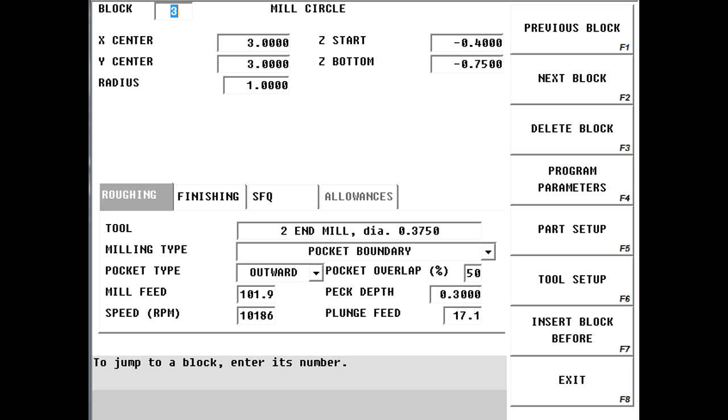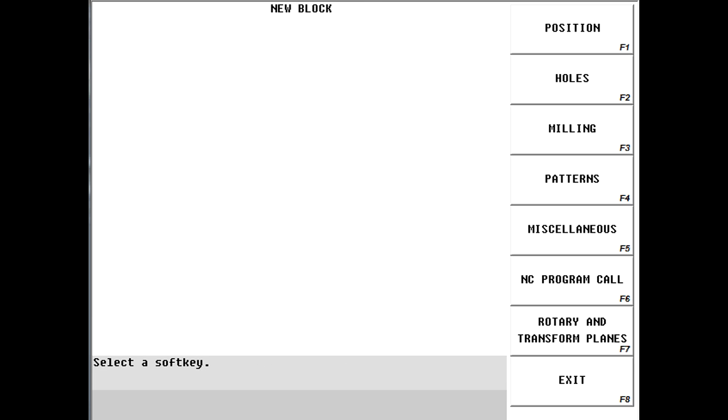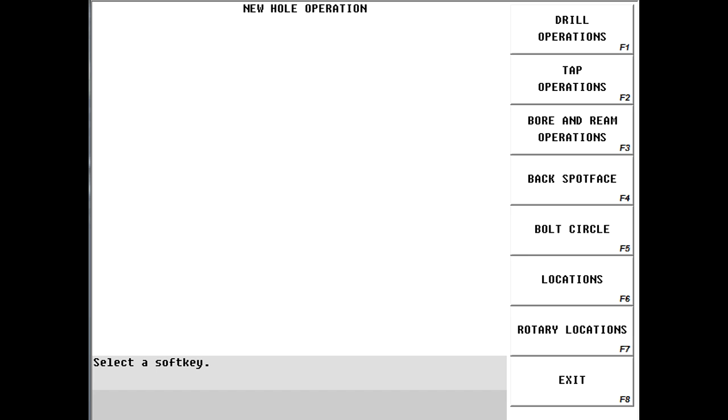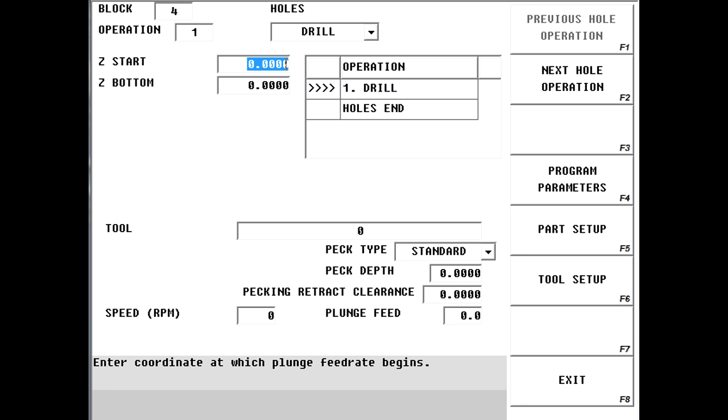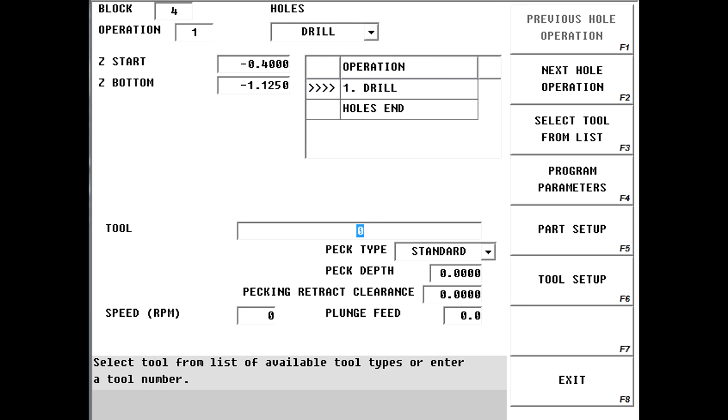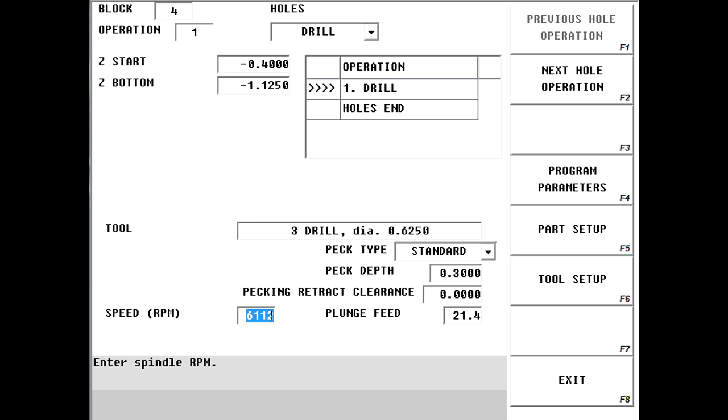Go to the next block. This time it's going to be holes. I'm only going to drill in this case. I'm not going to worry about a center drill, but if I wanted to, I'd go under my drill, select center drill, spot drill, or whatever. Here I'm just going to go right to my drill for simplicity. Rapid to point 4. I'm going to drill all the way through the part using tool 3.